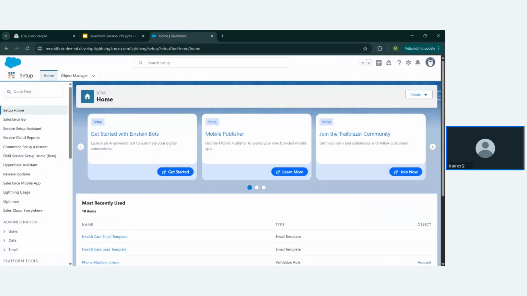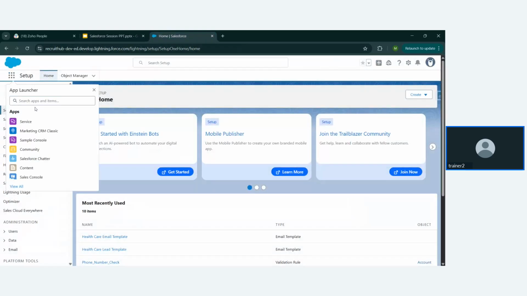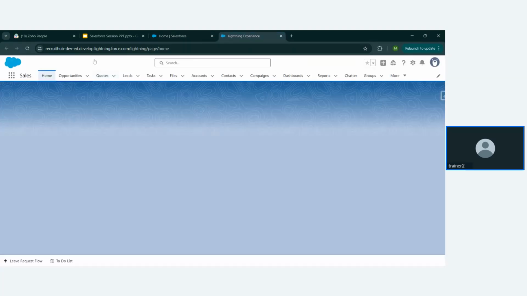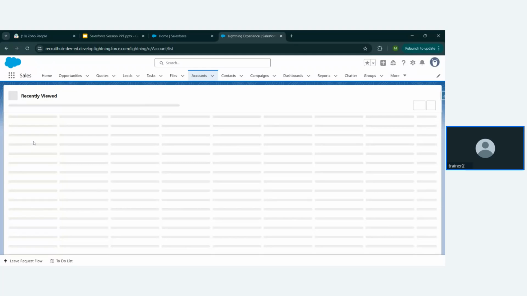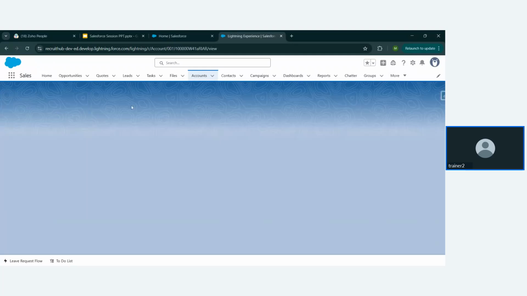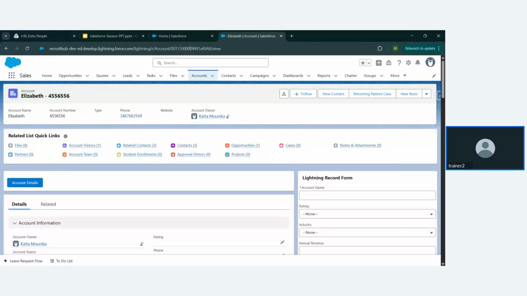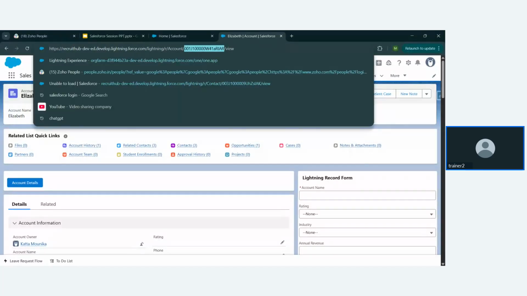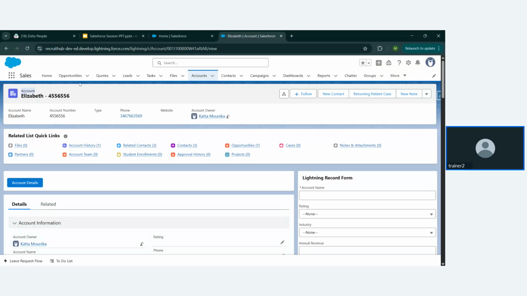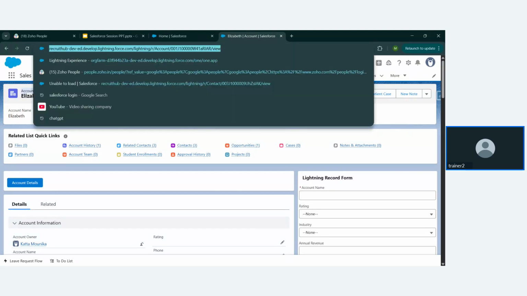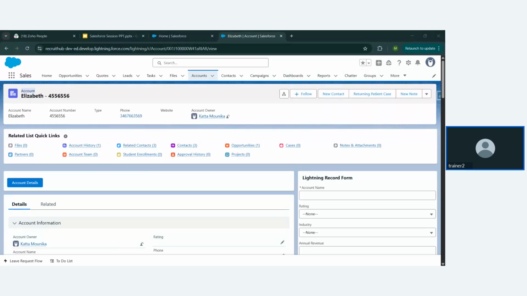See, when we go to the sales application, whenever we go to an object and open any object record, you will be getting the 18 digit ID over here. That is the record ID. That is the Elizabeth account record ID. So these record IDs are unique in Salesforce.